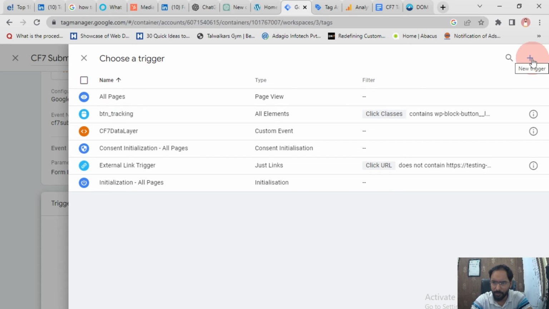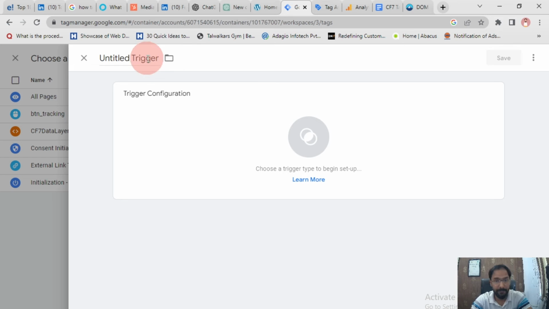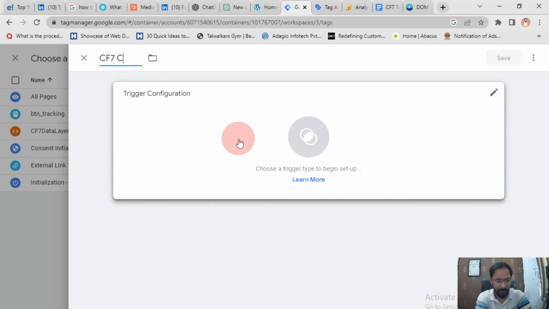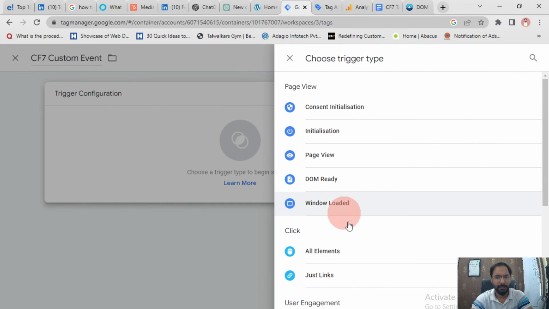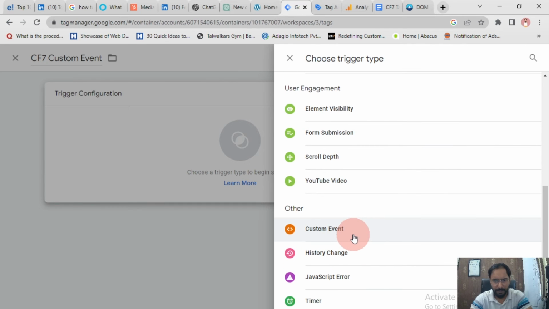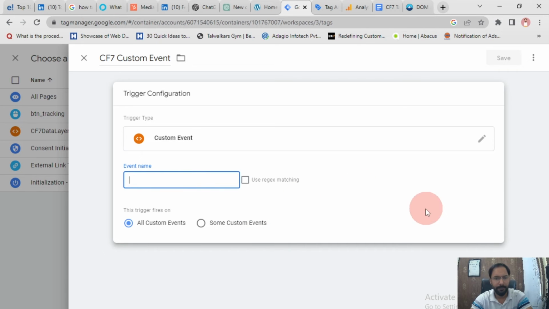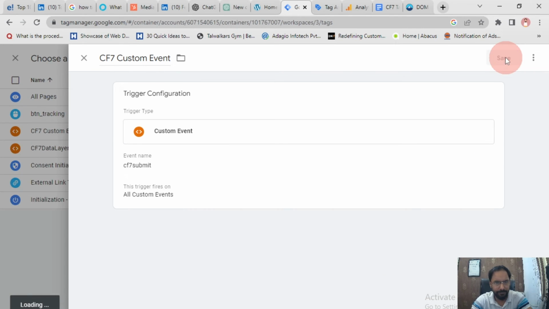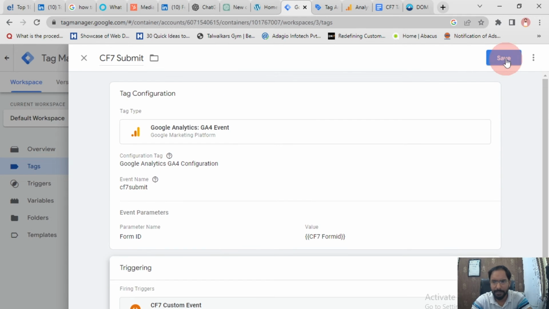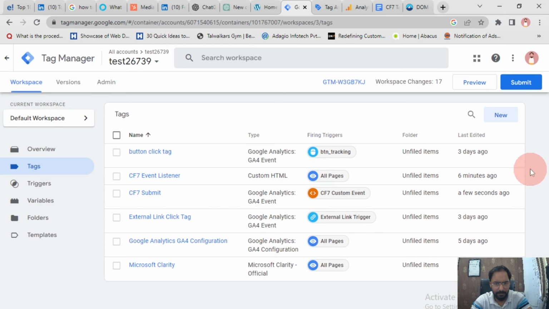Now trigger. Here we need to create a custom event trigger. Select Custom Event. Event name: CF7 submit. All custom events. Now save this. Right. Now you have created your event listener and a custom event tag, which will send the data to GA4. Now try to test this one.